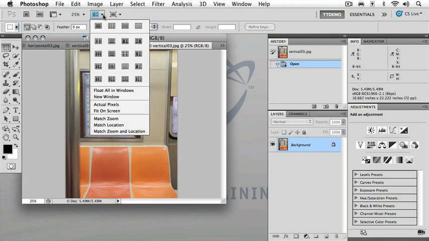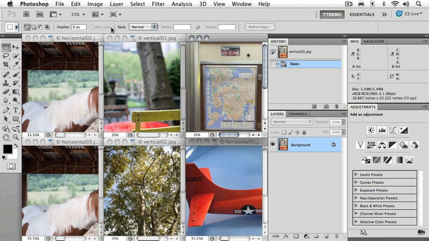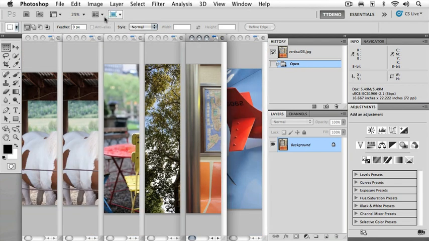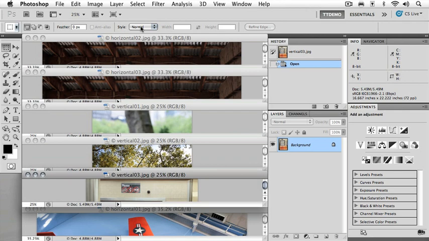If I click and hold down, this second icon here is Tile All in Grid. So it's going to take all 6 images and space them out in a grid. So I'll select that, and there we go. We've got our 6 images there. We have other tile options. We could tile them all vertically. We could tile them all horizontally.